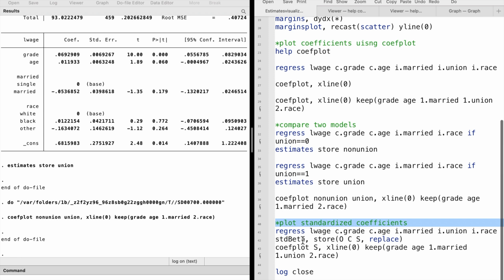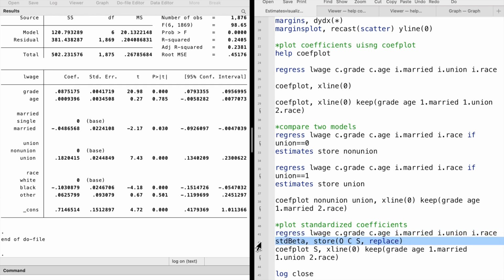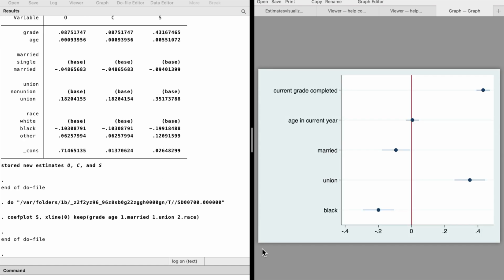Finally, let me show you how to plot the standardized coefficients. We have learned how to use the command std beta to obtain the standardized coefficients in the last video. By default, the standardized results are stored with the name capital S, or we can use the store option to give it a name. Then we use the coefplot command to plot the results. It helps to identify which variable is the most important factor behind wages.